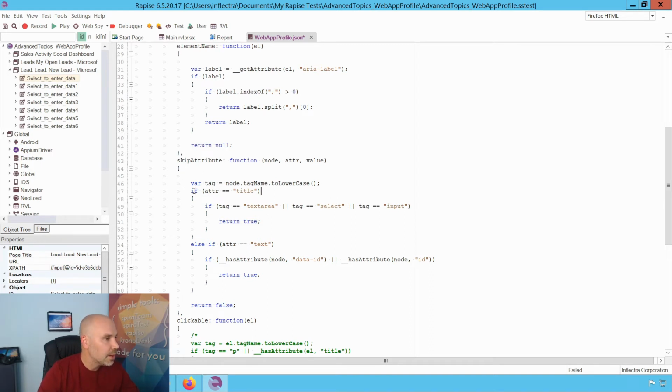And in this example, we are reading the tag name for the node for which we are generating Xpath during recording. And we are checking if it is an attribute with the name title and the tag name for the element is textarea or select or input. This is actually our case. Our topic and first name and last name fields have the tag input. And so here we return true. It means that we skip this title attribute and do not use it to generate an Xpath expression for such an element.